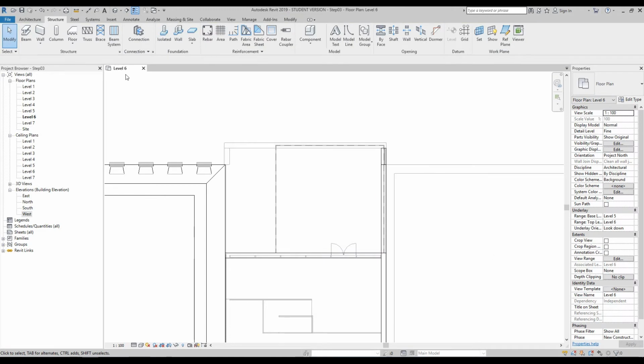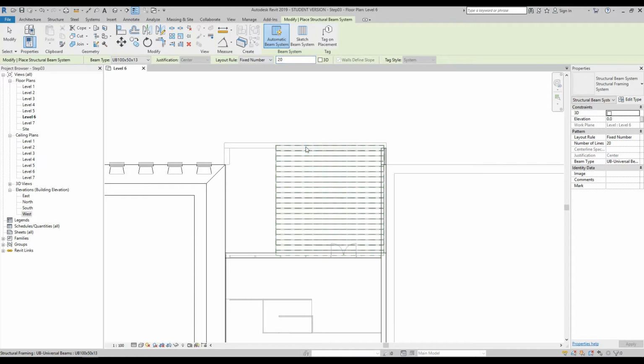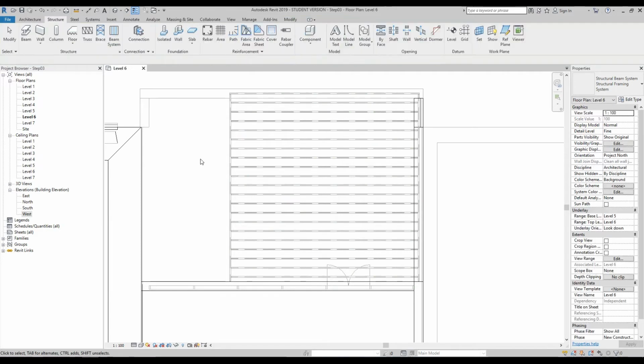Now I'd like you to go back up to the structural tab, and we're going to choose beam system. So once you click that, the user interface will turn green, and we have another options in the options bar. What we're going to do is change fixed distance to fixed number, and we're going to change 6 to 20. Once you've done that, I want you to hover over the structural system that we've made, and you'll notice that we have an option of going vertical or horizontally. I would like you to choose the top one and then click once. Once you've done that, you'll notice that all other beams have been put in. From here I want you to press escape twice.